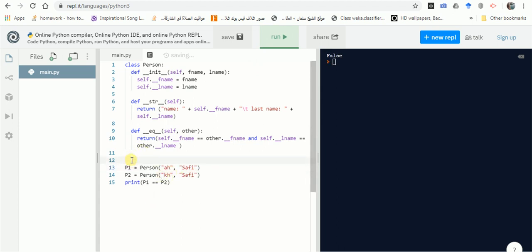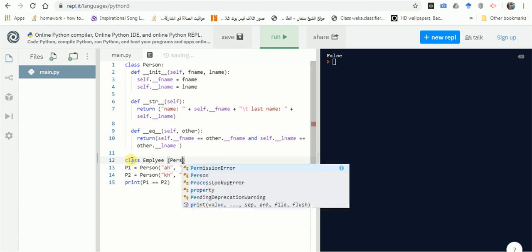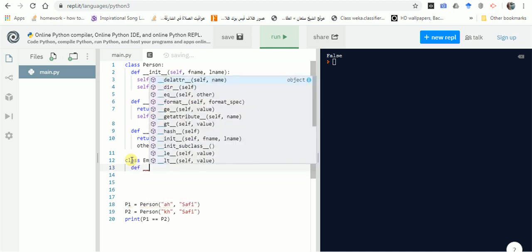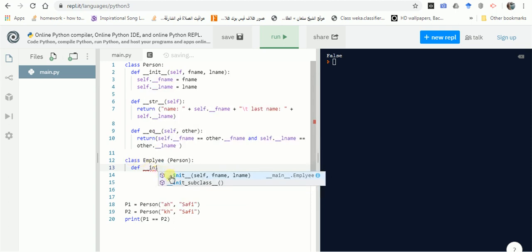Now, let's do something else. Let's define another class called employee, for example. This class will inherit from person. This is how we do it. Okay. Now, this will have, of course, a constructor like any other class. So here we are. What does it take? The self as usual. And then it will take, of course, a first name and last name since it is a person. An employee is a person.